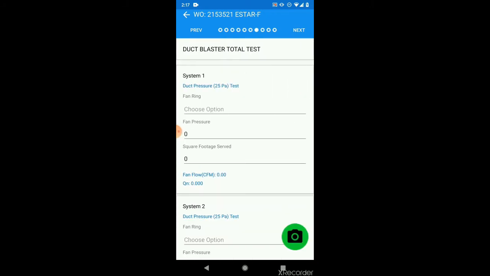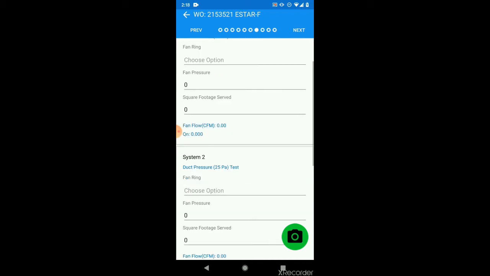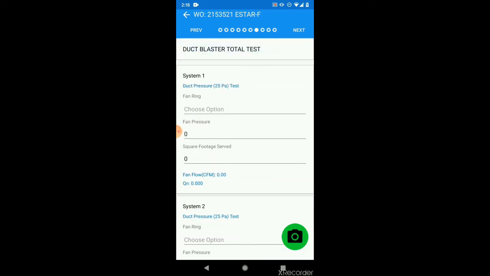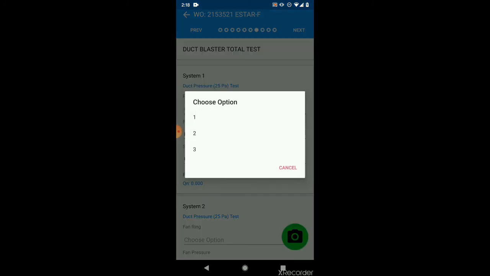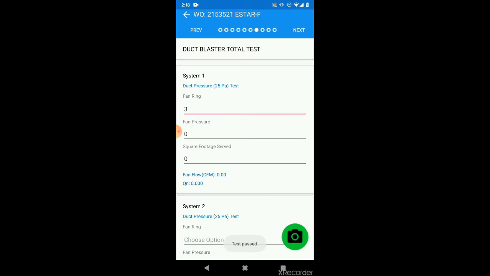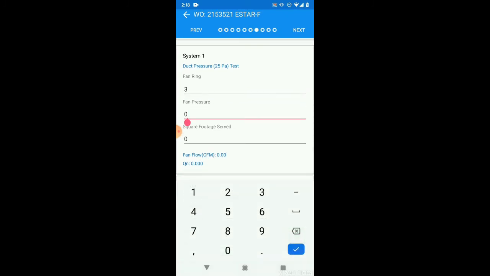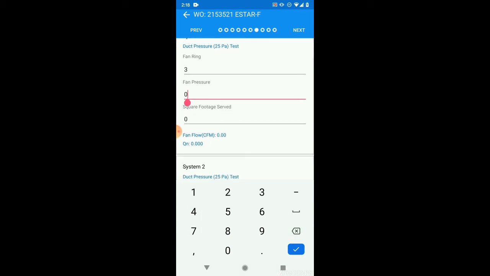On this screen, I have duct blaster total test, and on the following, the outside test. Both of these are structured and function the exact same way, but there's one slight difference. Now, I mentioned earlier about the square footage, and I had changed it to 1230. So we'll treat this, for the sake of this video, as a single system home. Select my fan ring, and you notice I got a test pass. That's because technically the QN is 0.